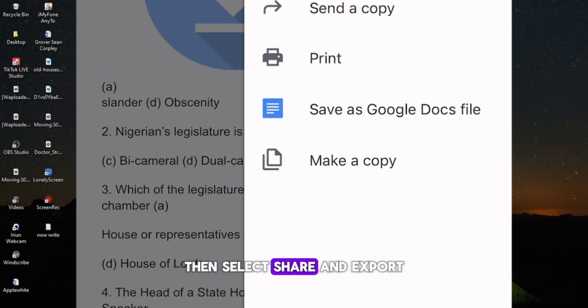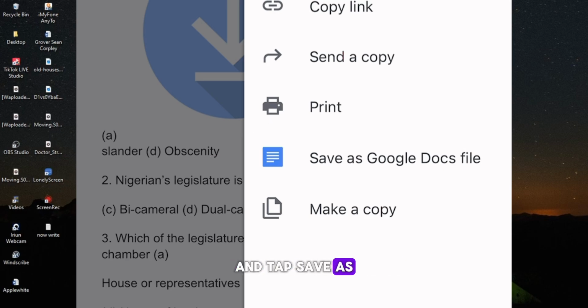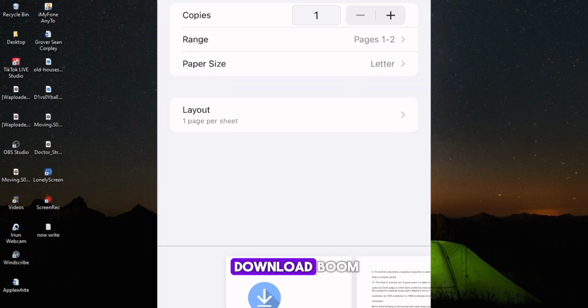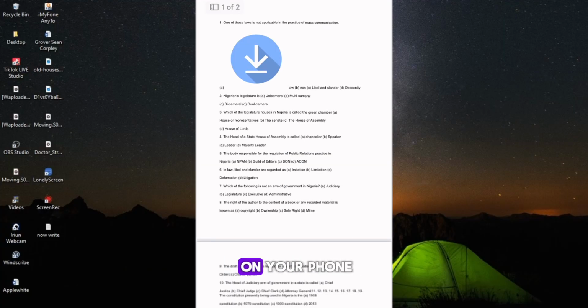Then select Share and Export and tap Save As. Choose PDF and tap Download. Boom, your PDF is saved on your phone.